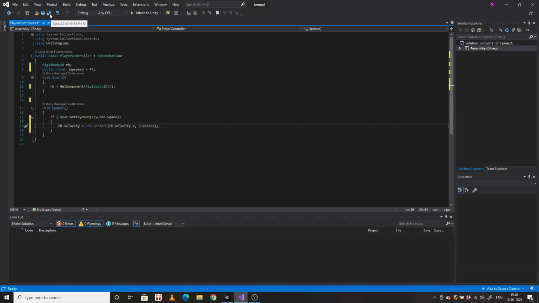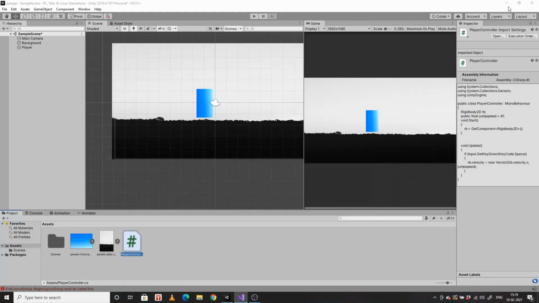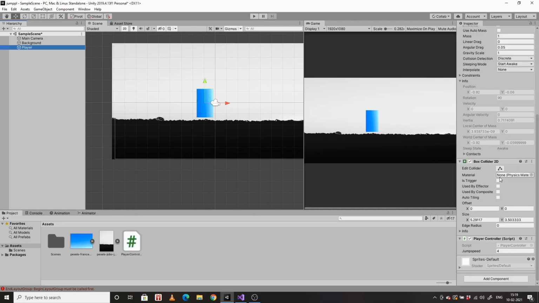So let's test this one. Click on save. Yes. Oh, sorry. It should be jumpSpeed. Now press save, and now let's see if it works or not. Okay. Now let's see if it is attached. Yes. All done.